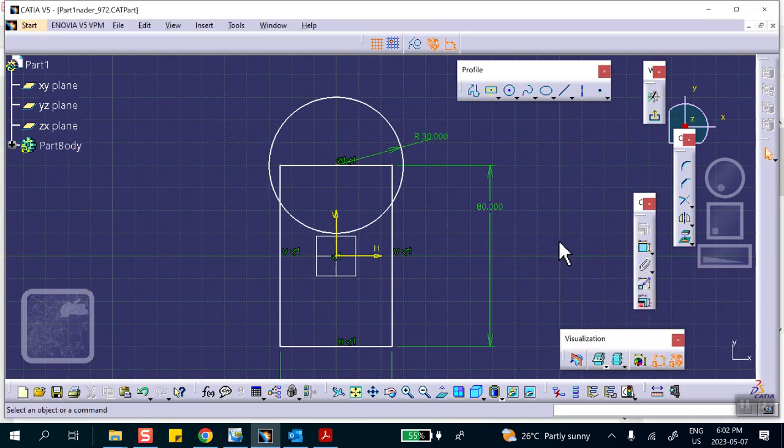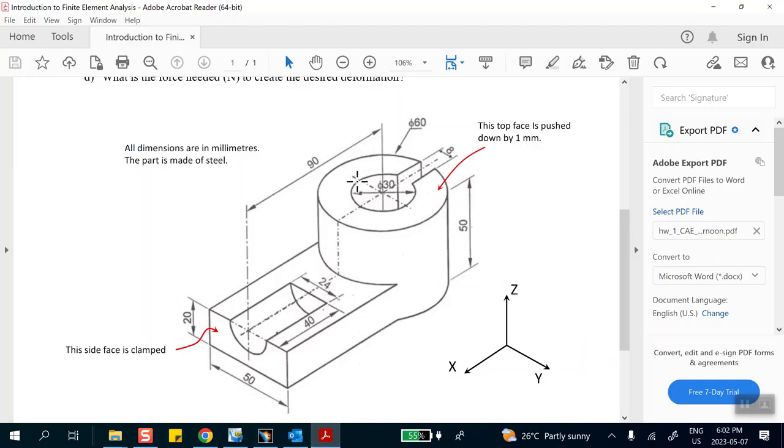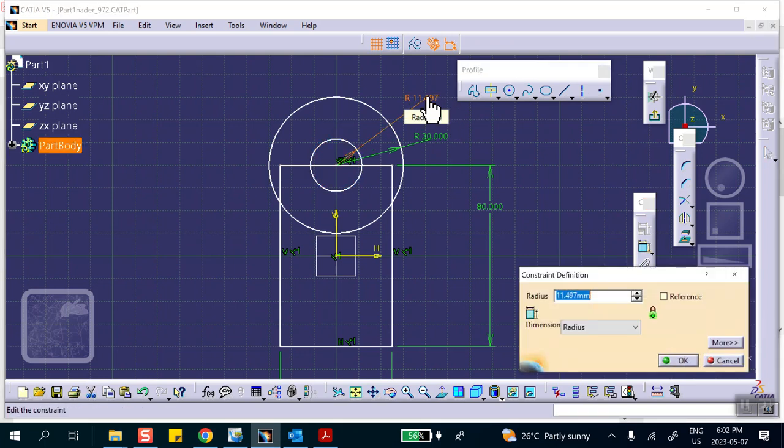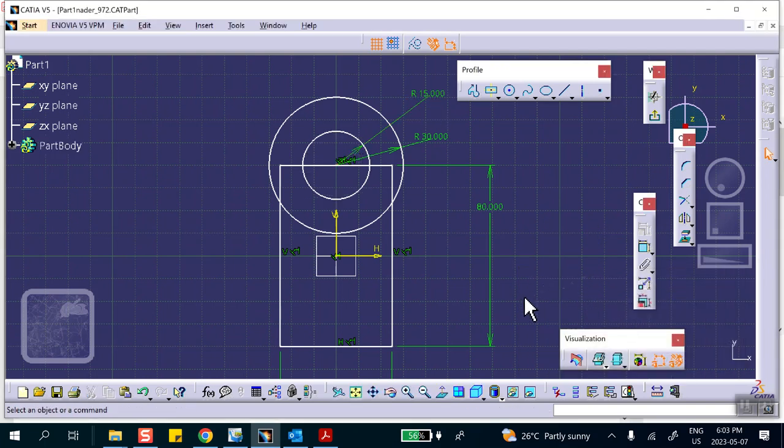Okay. And let's see now. What else do we have here? I have a circle here of radius 15. So let's go back here. This radius is 15. Good. And let's do a bit of a cleanup here.